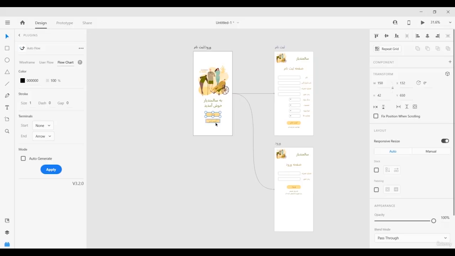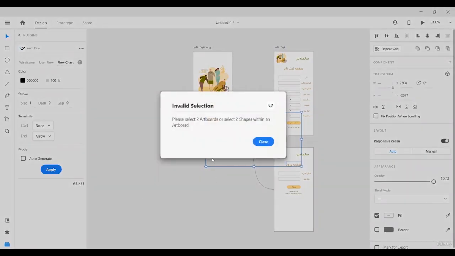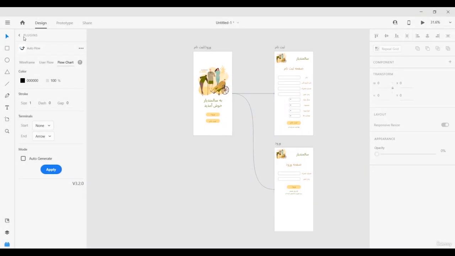If I attempt to link the login option to the login page text on the other page, an alert will appear suggesting that the two selected elements must be within a single artboard or two separate artboards must be selected, as you can see. We should absolutely pay attention to this while using this flowchart.